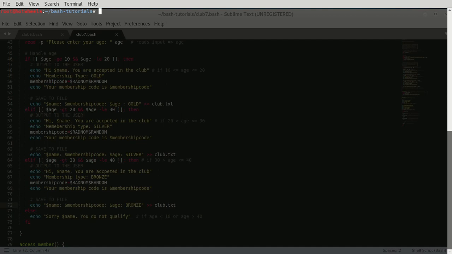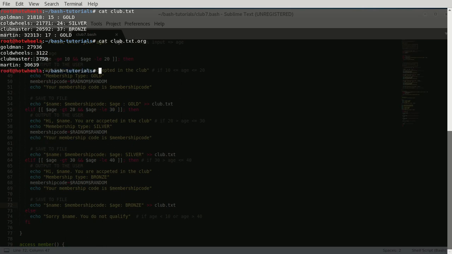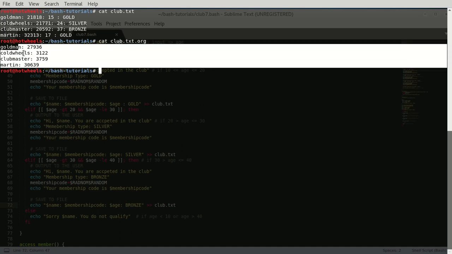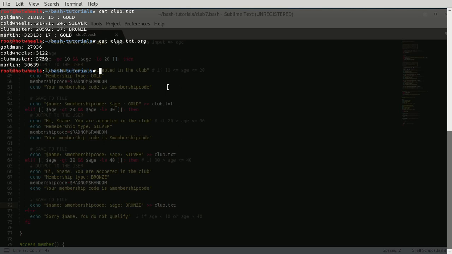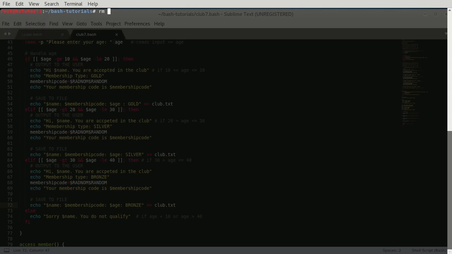Excellent. So we cat club.text, we cat club.text.original. So that's the difference. Here we have Goldman and his code. Now obviously the code is different since it's a random number, and we have the age, we have the gold, silver, bronze, and gold. We know who is who, we know what's the age for everybody, and it's a lot better. So we're going to remove club.text.original, and we're going to work with club.text.